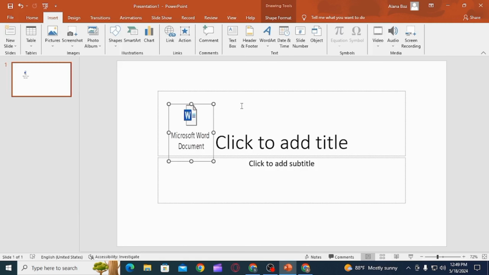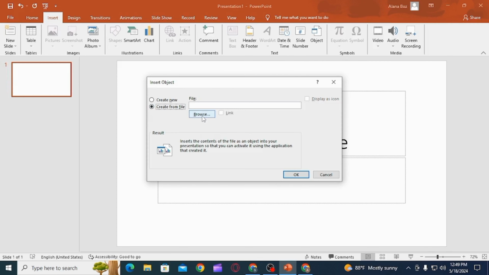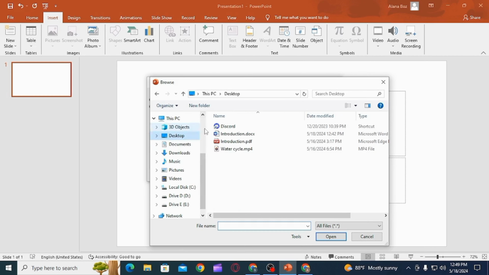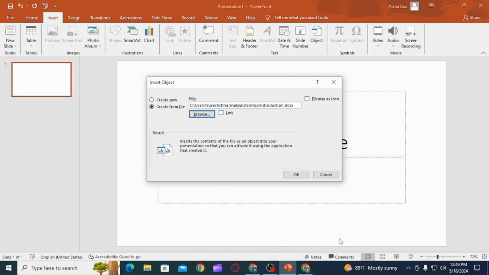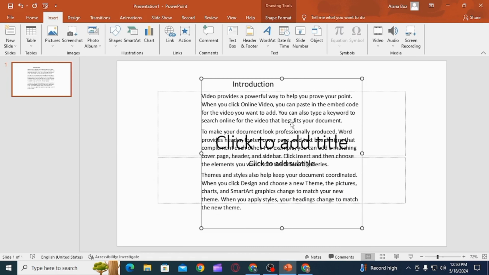Now, if you do not want the icon but want the text, then follow the same steps and click on the Object option. Click on Create from New and click on Browse. Select your file and click on OK. Now you do not want to check the box that says Display as Icon and click on the OK option. Once you do that, you will find that the text has now appeared.